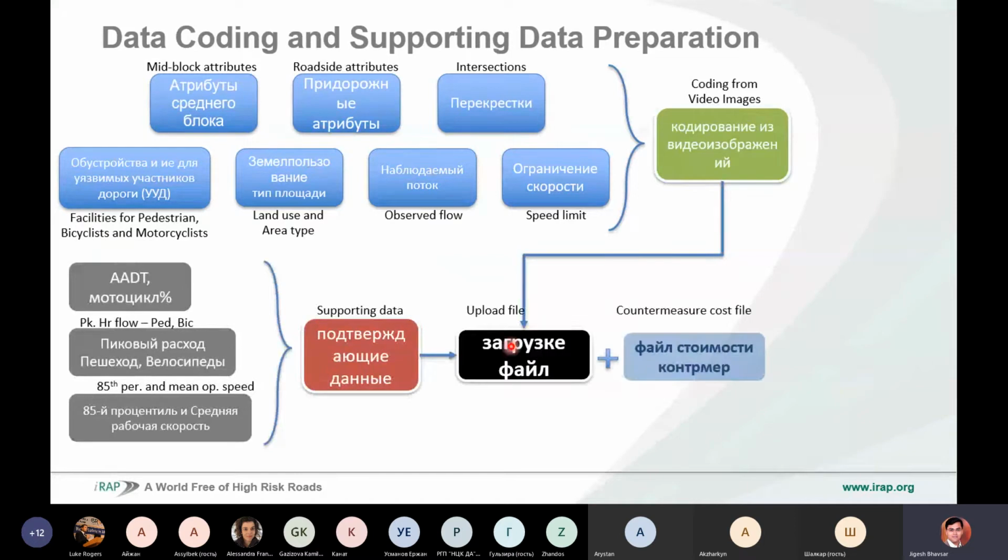Okay, so I showed this slide in the last webinar, support webinar. What I'd just like to explain again: this whole part is data coding, except this thing which you see, observed flow. This is not part of the demonstrator. So these are the blank columns you will see, from the observed flow category.